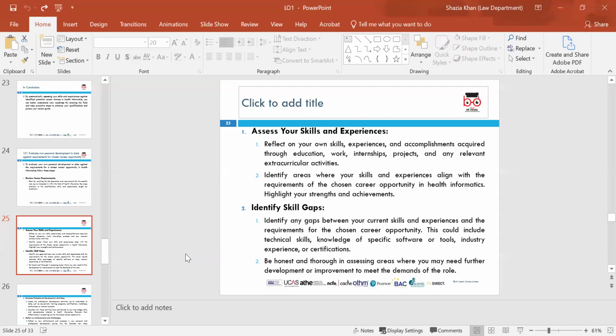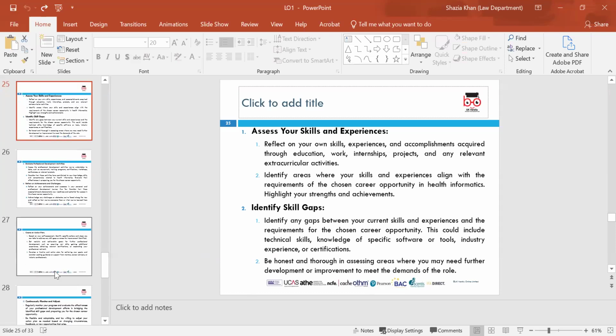Identify, which we talked a little bit about earlier, your current skills and experience and the requirements for the chosen career opportunity: technical skills, your knowledge of specific software or tools. And you have to be honest with yourself about where you may need further development. You need to self-assess and reflect on yourself, because it's so important. People don't like to be honest with themselves and say we need training here and there, but it is really important.